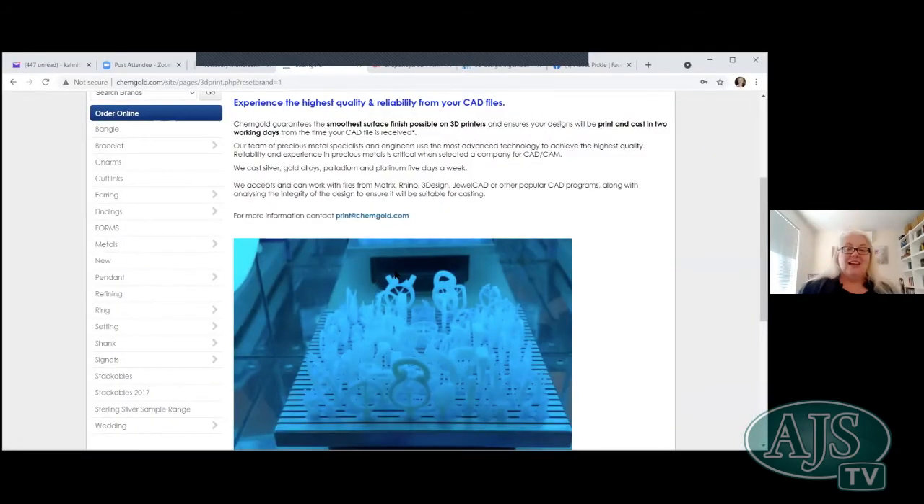We've just got a grey screen at the minute, Carnie. Oh, sorry. And let's go into that. Sorry about that, everyone. So this is the ChemGold one, hopefully, that we're looking at. We are, yeah.